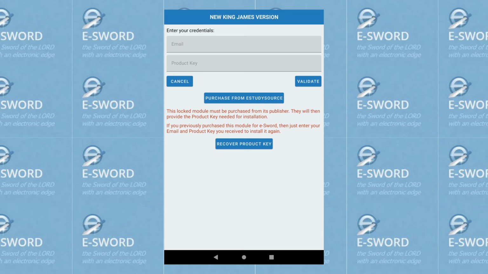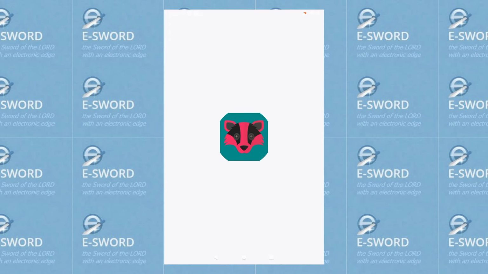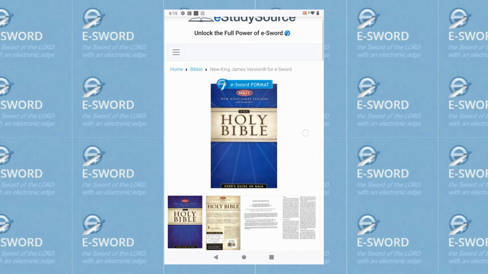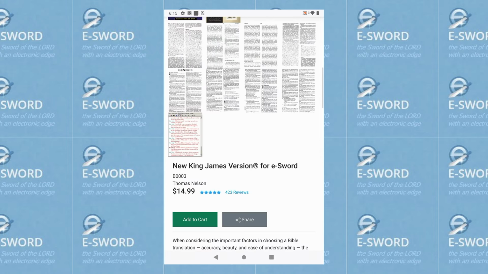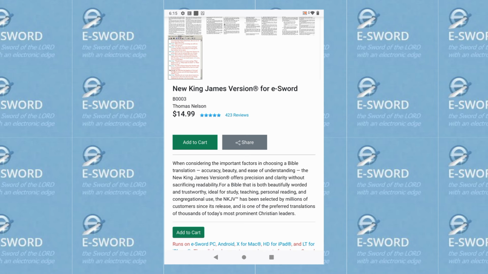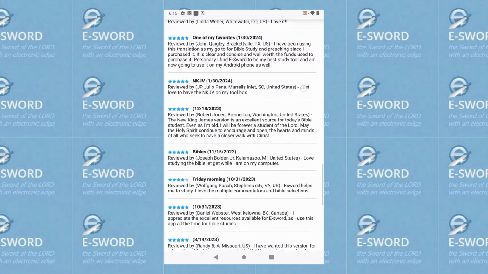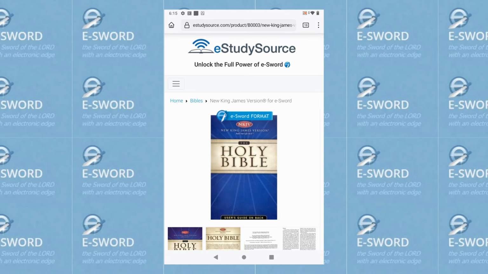Now, if you just want to purchase it right here, you can click Purchase from eStudy Source. You click on that and it's going to open up a browser. It's going to have some example pages, and then it'll have a price, and then you can buy it. I don't know if I want to spend $15 on a New King James translation for my tablet, which is probably why I haven't bought it yet. But there are a lot of reviews and whatnot. But this is how you would do that, and I can just hit the back arrow.